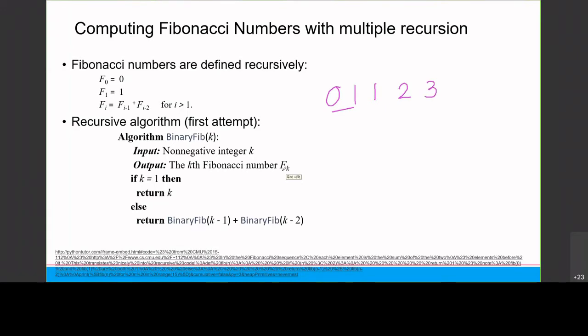And then the next number will be 1 plus 2, and the next number will be 2 plus 3. The next number will be 3 plus 5, and so on. So the number here will follow the formula: the index i is the addition of index i minus 1 and index i minus 2.